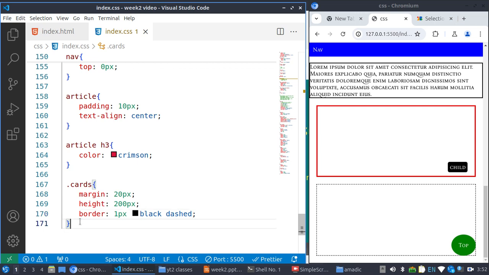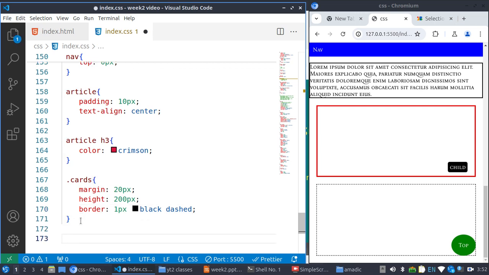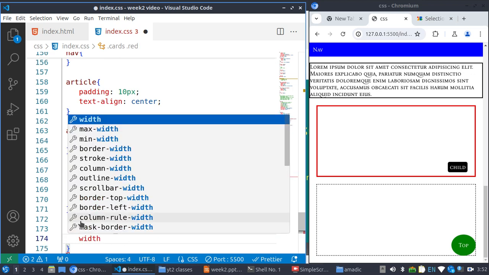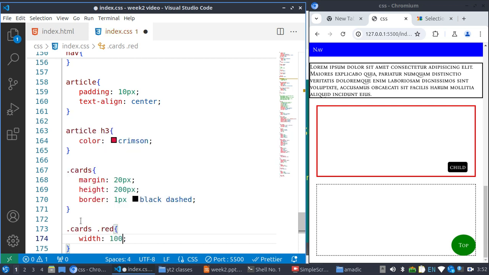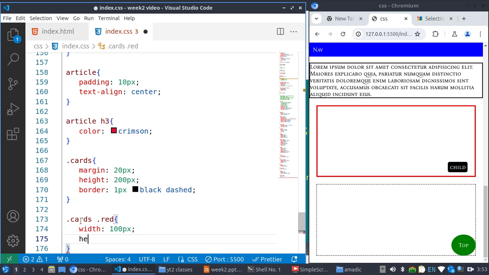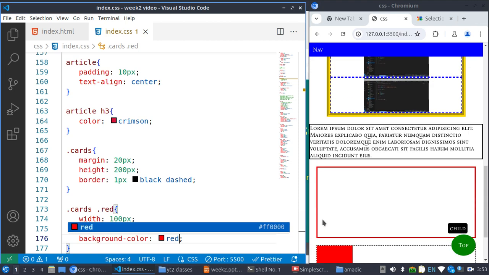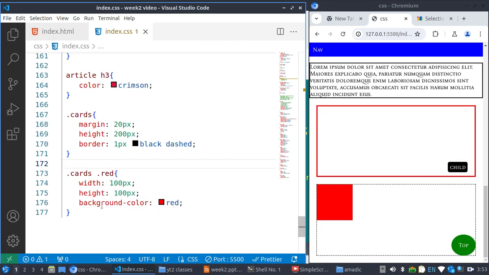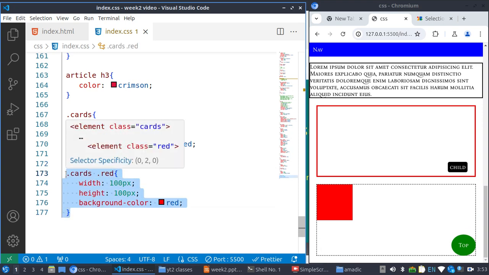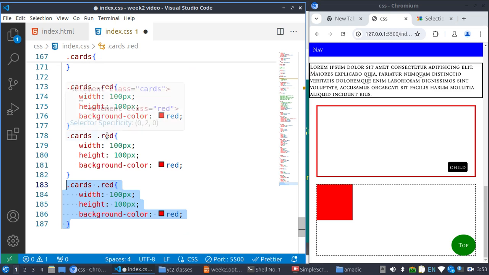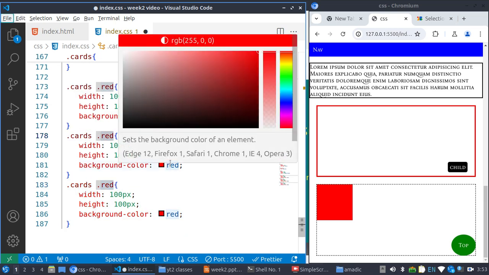So now let's go to the card inside. So I have a red card, so .cards .red. I want to give it a width of 100 pixel and a height of 400 pixel, but the background color now should be red. So if I do that, notice what we have here, red. So let's do the same thing for the next two cards. So shift alt arrow down, 1, 2. So this would be for my, what do we use, blue.